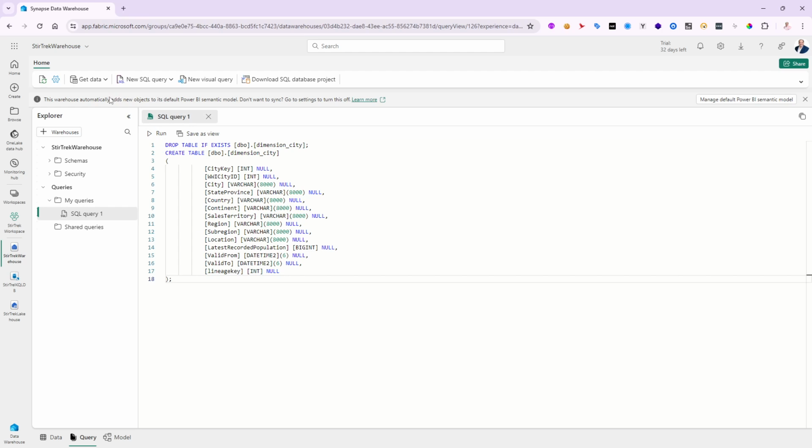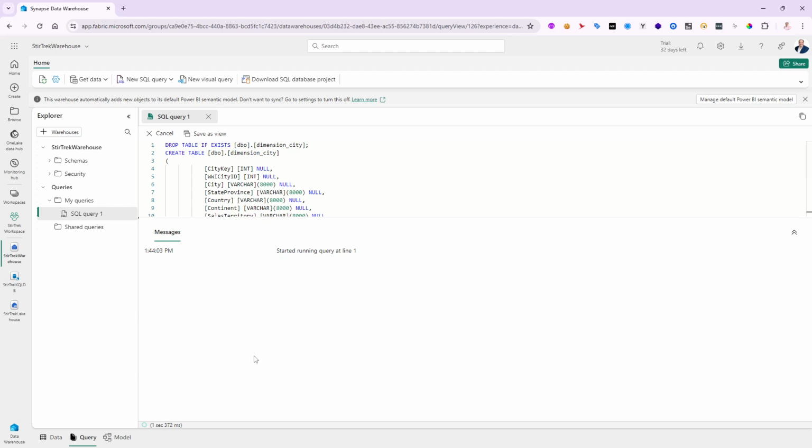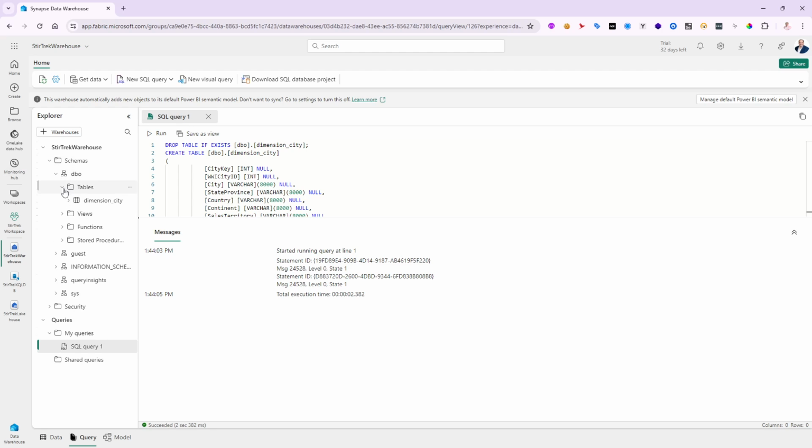Great. Let's go ahead and run this. And you notice it's going to take a few seconds, and all of a sudden we get ourselves a table inside of the schema in here. If I open it up, notice under DBO tables, there is my dimension city.